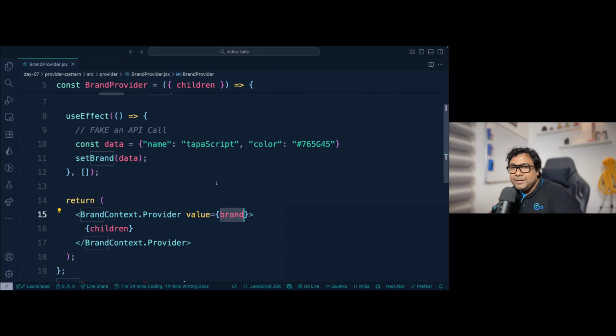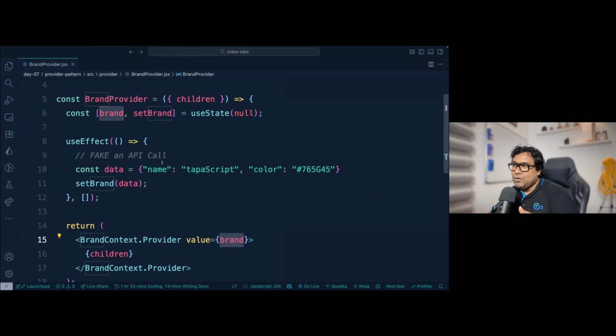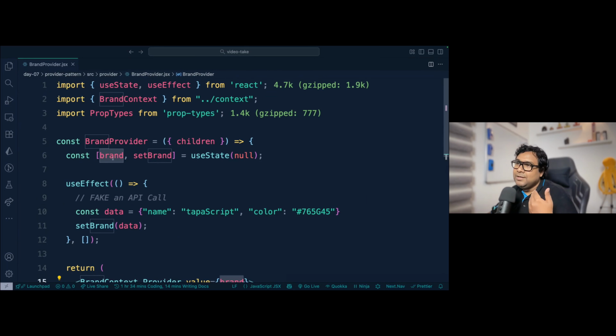As we have to manage and maintain this value inside this provider component, we need a state, a brand state, just like we had the theme state before, initialized with null. Now imagine that we make an API call. Our brand information is stored in some DB, let's say MongoDB. On top of that, there is an API written using Express or Nest.js. We query that API to get the brand data.